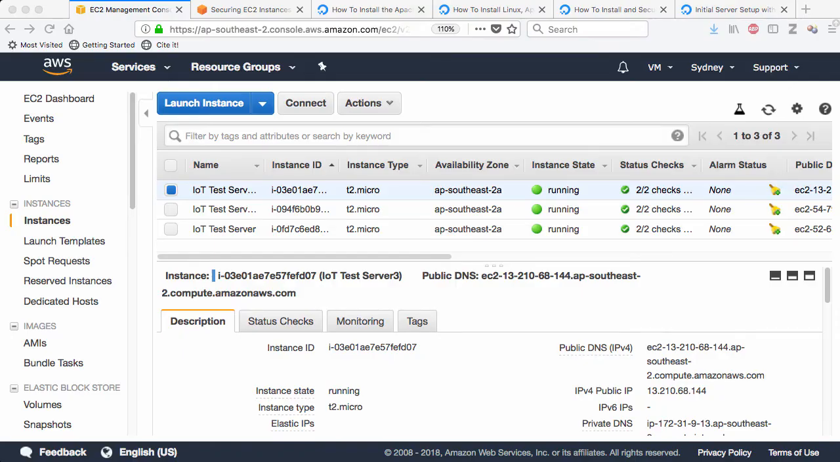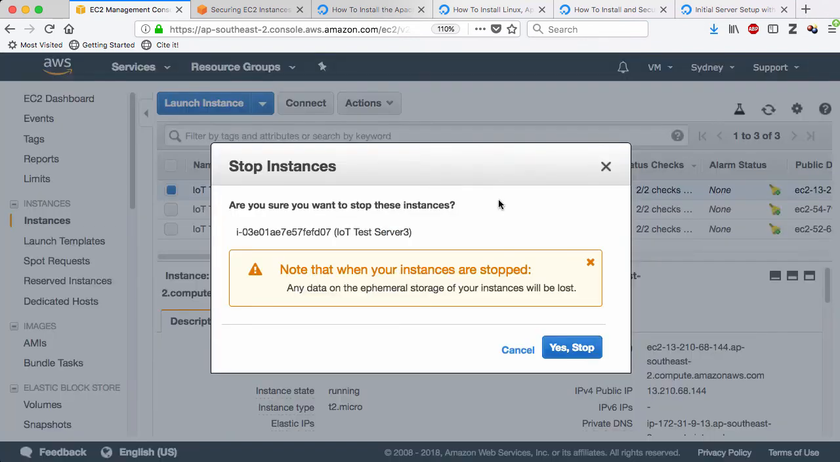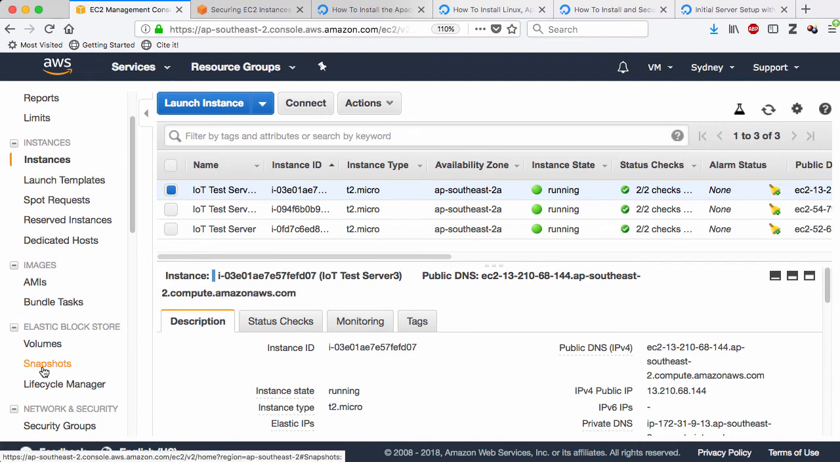So looking at how we can do that, we've got our server that's up and running now, and we can look at the actions that we can take on that server. So it's running at the moment. It gives us the option of stopping, rebooting or terminating. So if I say stop, you can see that it's checking to see if we really want to do that because we will lose some of our data. So I'll cancel that and look at taking a snapshot of the system.